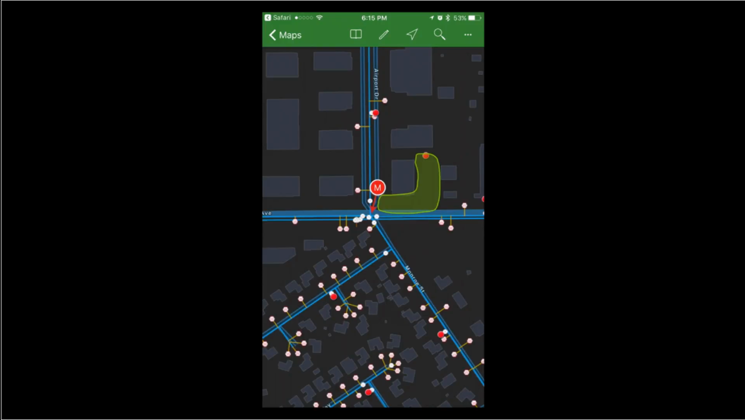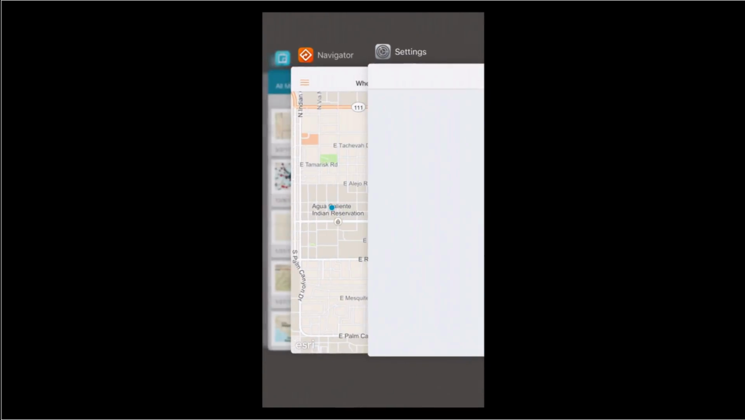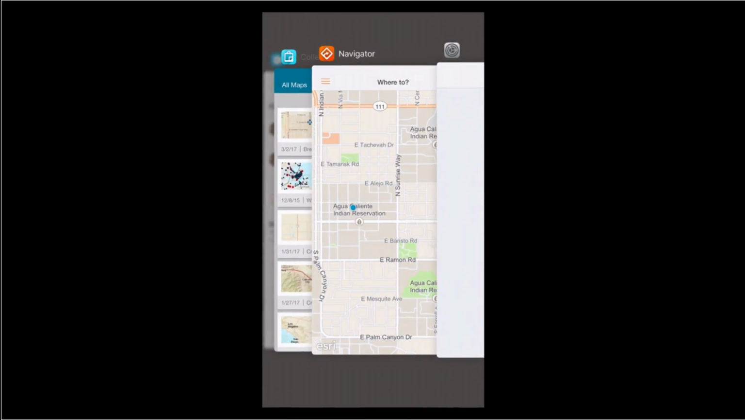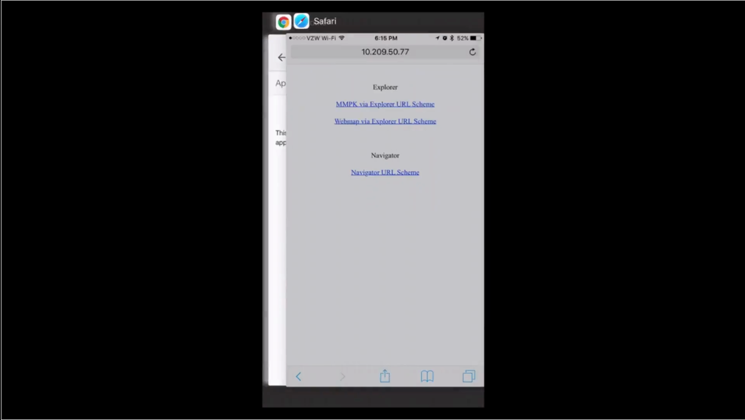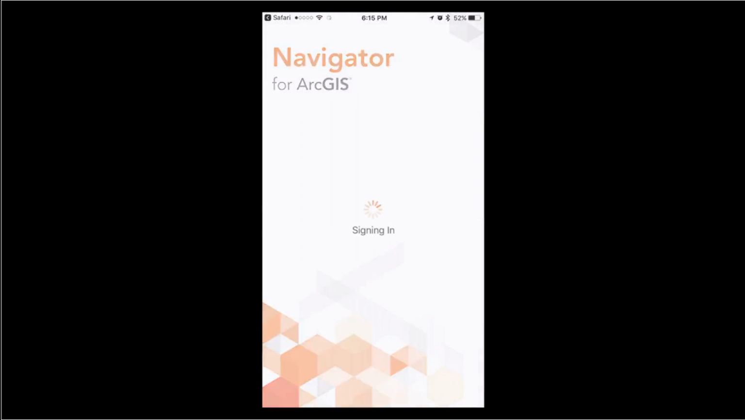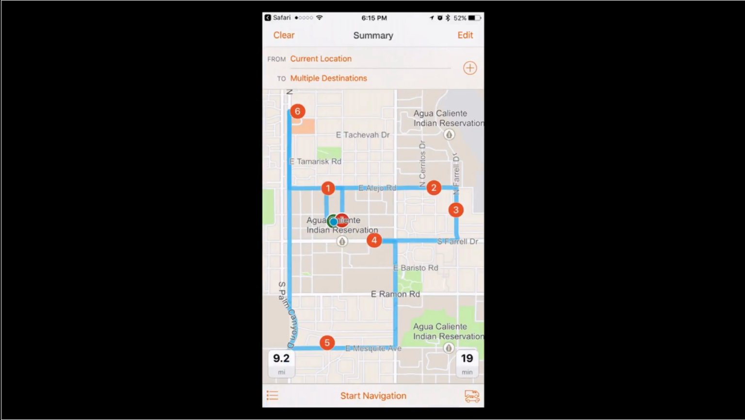So that's Explorer. Let me do a quick demo on the Navigator URL scheme. So I'll jump back to Safari. And you see I also have a link to the Navigator URL scheme. And this is actually using that URL I had in the previous slide, that really long URL. But when I tap on this it's going to open up Navigator, and it's going to pass Navigator a whole bunch of different stops. At least it should. So when it passes Navigator those stops, it also tells Navigator to find a route on those stops. And from there, I can actually just start automatically navigating.